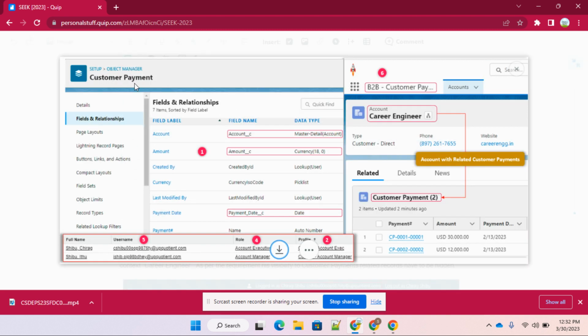So, the customer payment object with these custom fields, Chirag Shibu and Itu Shibu, with the role as account executive for Chirag Shibu and account manager for Itu Shibu, and the appropriate profiles. And this is how it looks inside the app, account and customer payments.